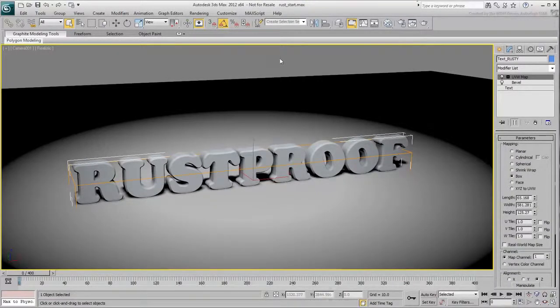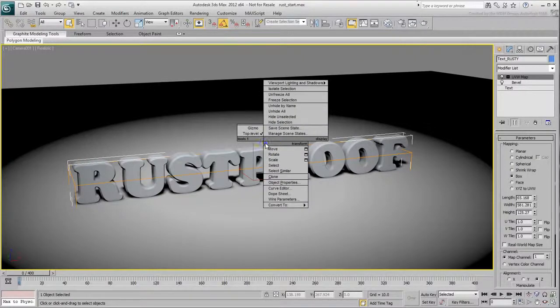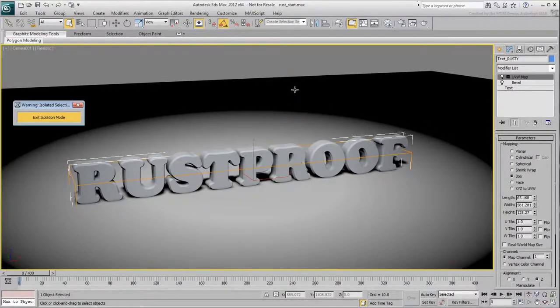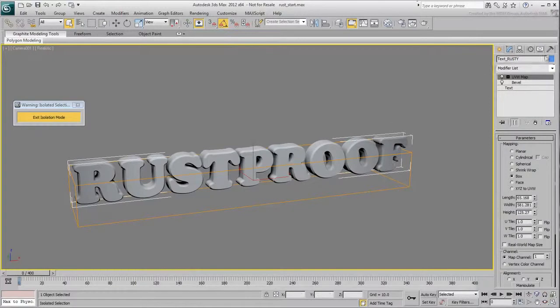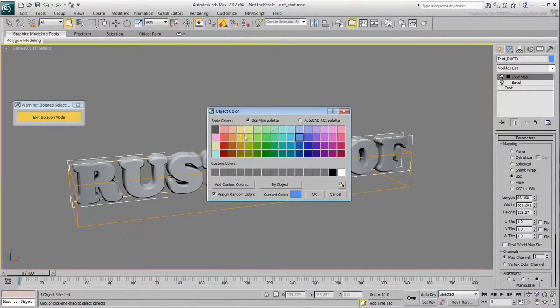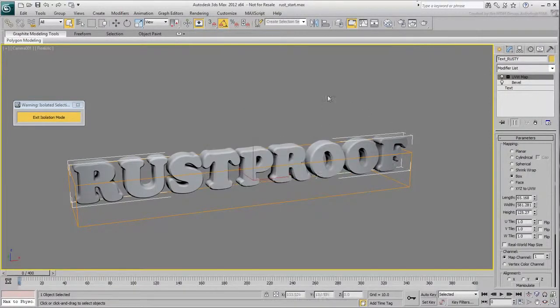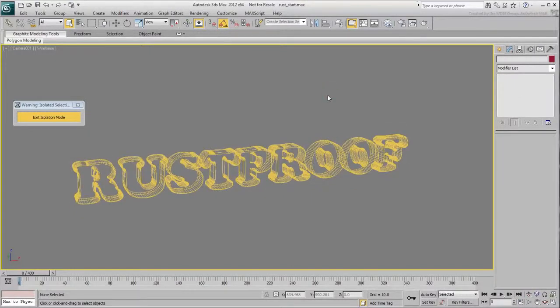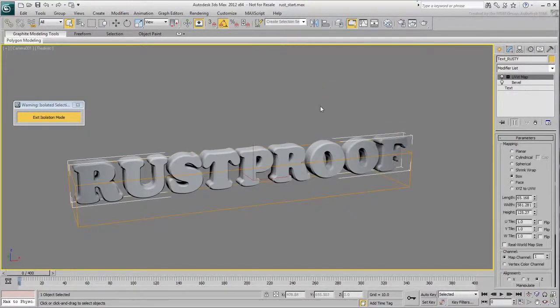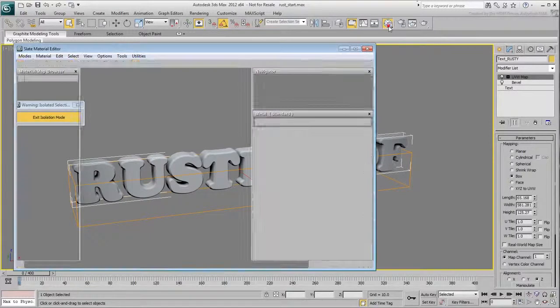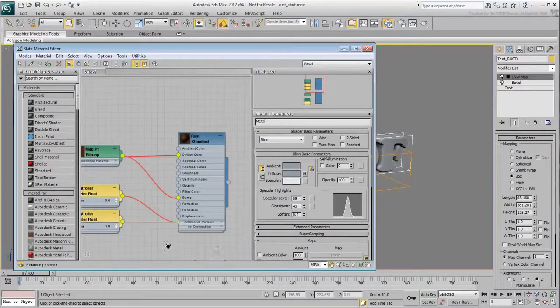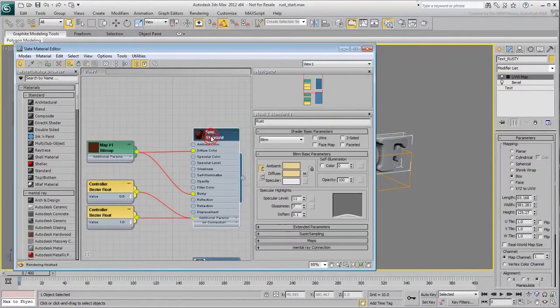The new object is now selected. Right-click in the viewport and isolate it. If you wish, change its wire color to differentiate it from its sibling. Use the Slate Material Editor to apply the provided rust material to the new object. This is a simple standard material based on a bitmap and its diffuse and bump channels.